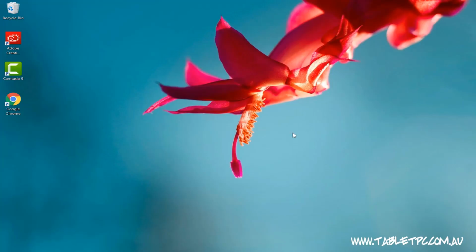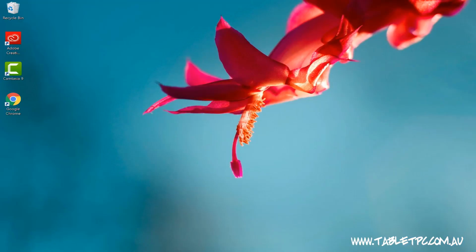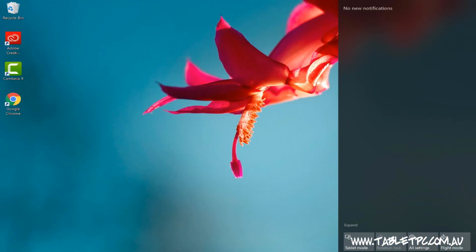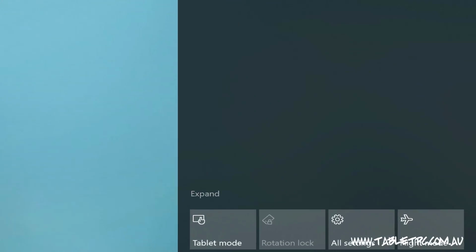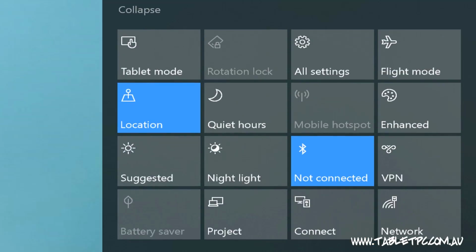The second method is to right-click on your desktop and click on Display Settings. Or you could open up your Action Center on the right-hand side, swipe in if you're using touch from the right-hand edge. Down the bottom, you'll see some settings. If you only have one row of settings down here, click on Expand so that you can see four rows of settings. In there, you'll have a screen brightness icon.